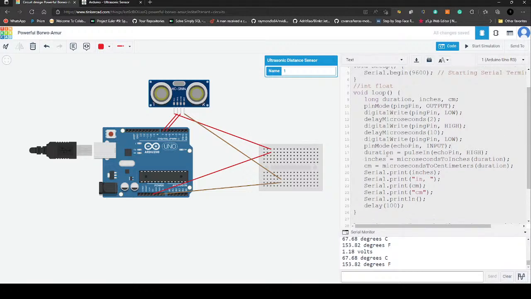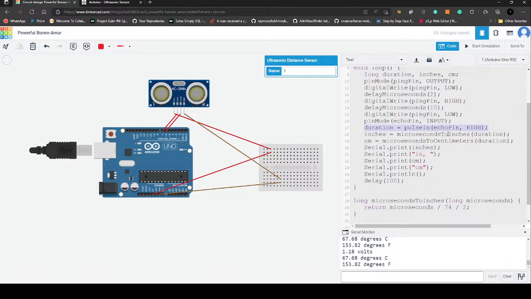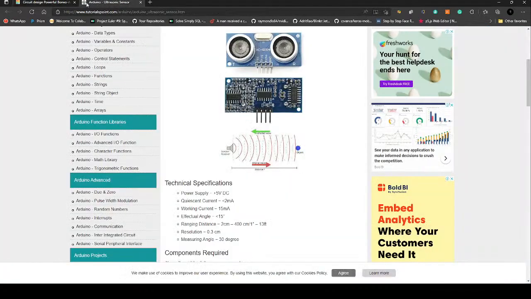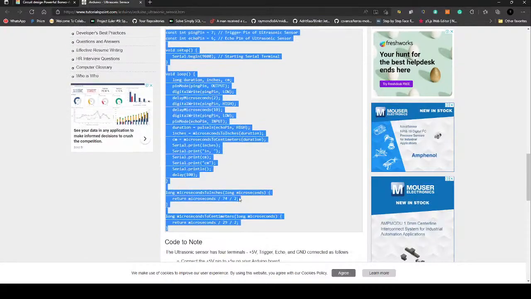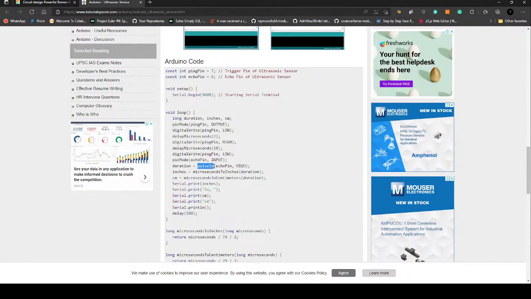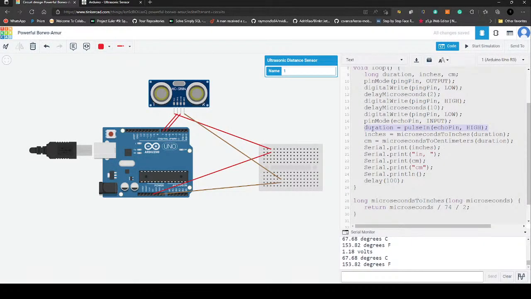there is a built-in function called pulseIn which calculates the time, which calculates the distance without any mathematical calculations. Or there are some codes which don't use this built-in pulseIn function, and calculate the distance in the program. I'll show it later.